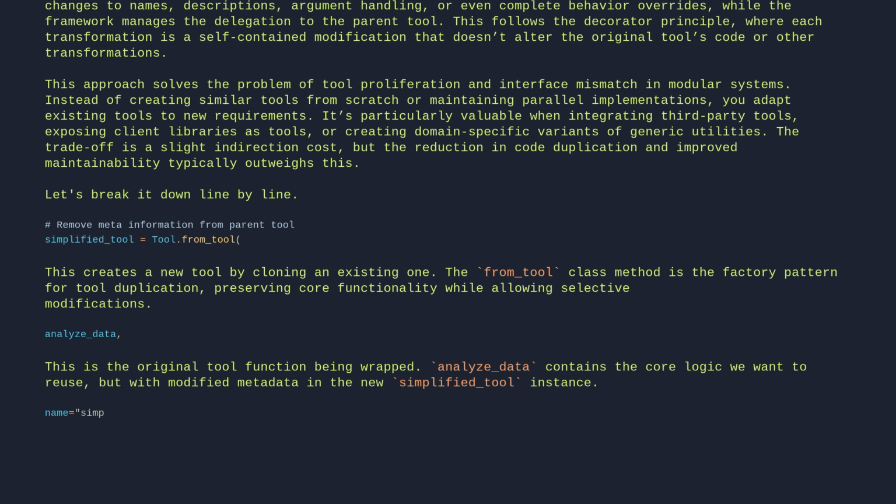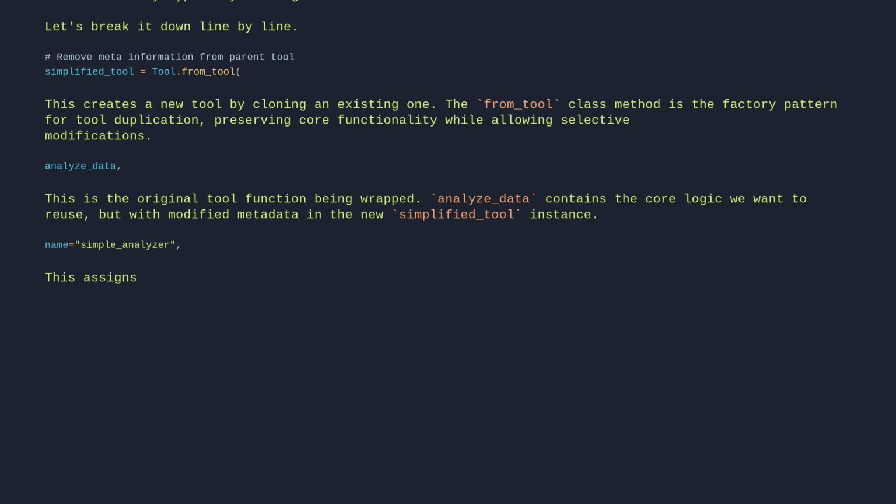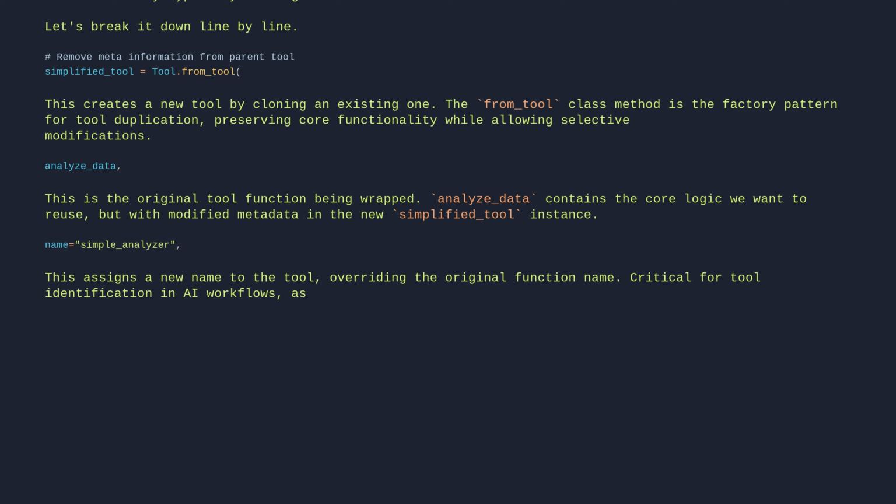name equals simple_analyzer. This assigns a new name to the tool, overriding the original function name. Critical for tool identification in AI workflows, as the name determines how models reference and call the tool.